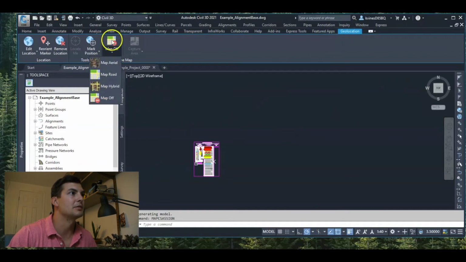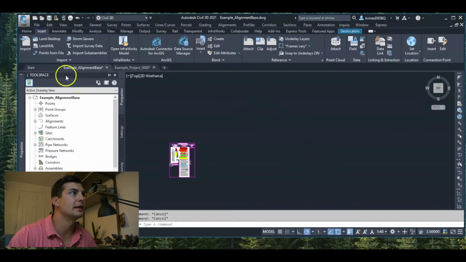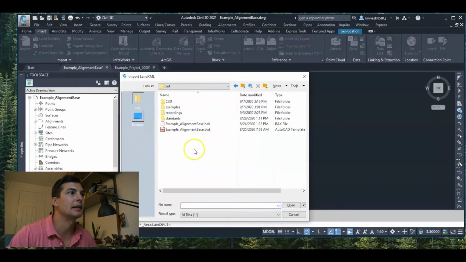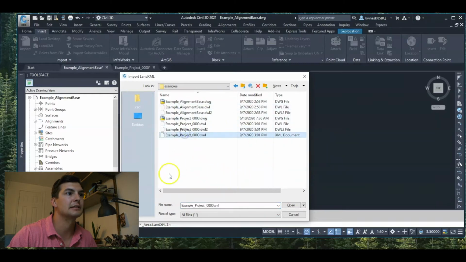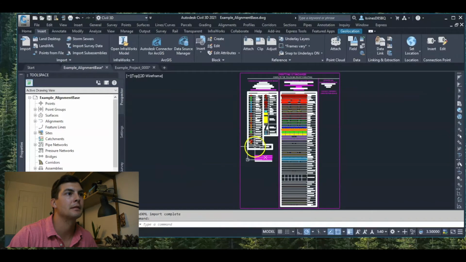You have our map options, and we can capture areas, mark position, and we'll cover all those things in a later video. So first we are going to insert a LandXML. In the LandXML I have, let's see, examples, XML. Go ahead and open that guy. Just gonna bring the surface and information in. All right, so now we have an existing grade.